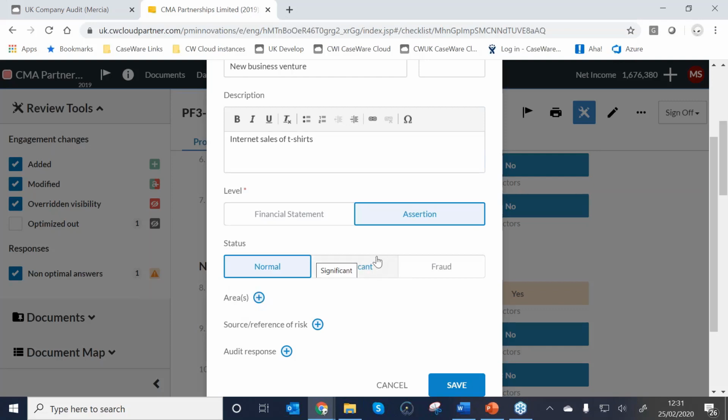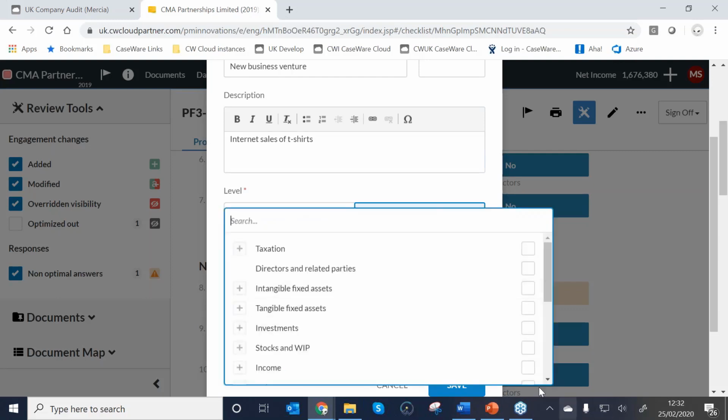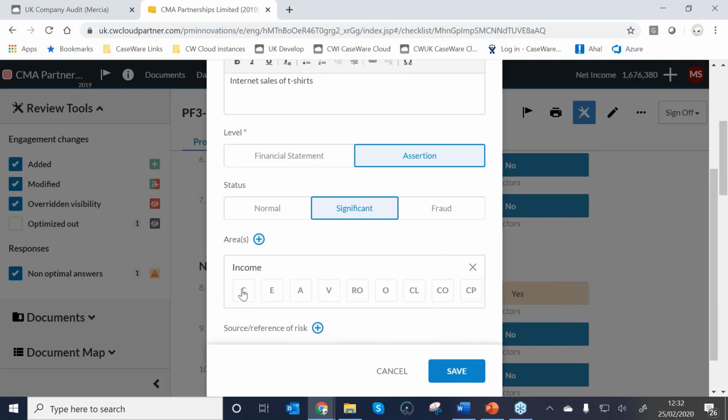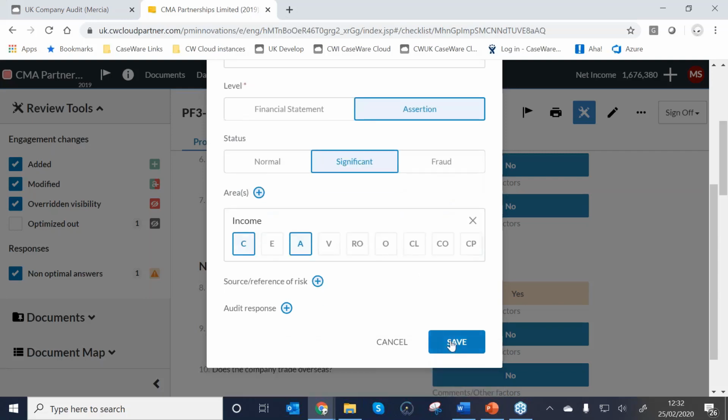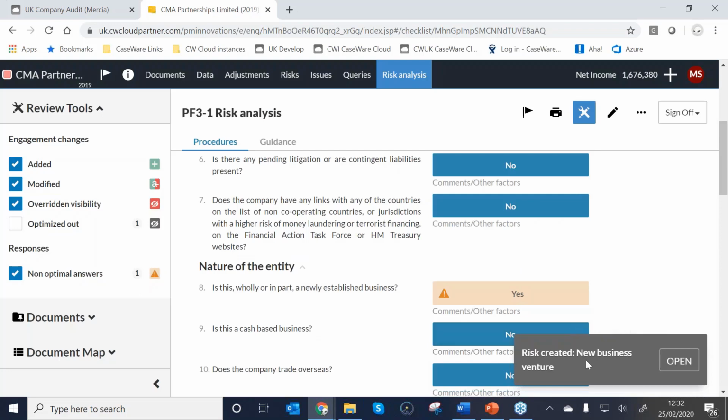All I'm going to do for this element is select my status. I'm going to select the area that this relates to. So I'm going to select income, my financial statement area, and then I can select my assertions. So I'm going to have my completeness assertion and my accuracy assertion. I'm also going to select save. That will create a new risk for me, and down in the bottom right hand corner it will provide me with a little pop-up box that allows me to open that risk at this particular juncture.